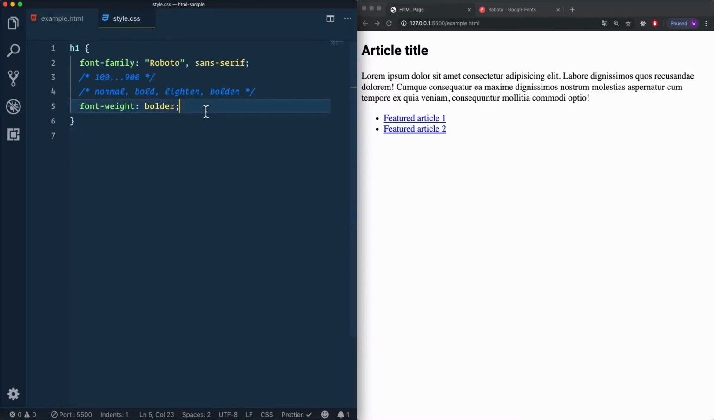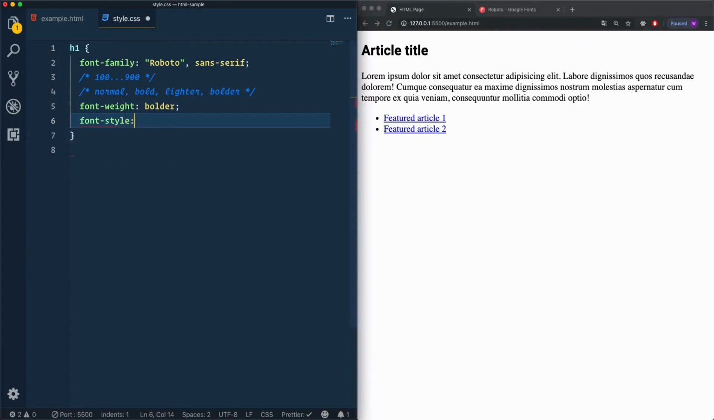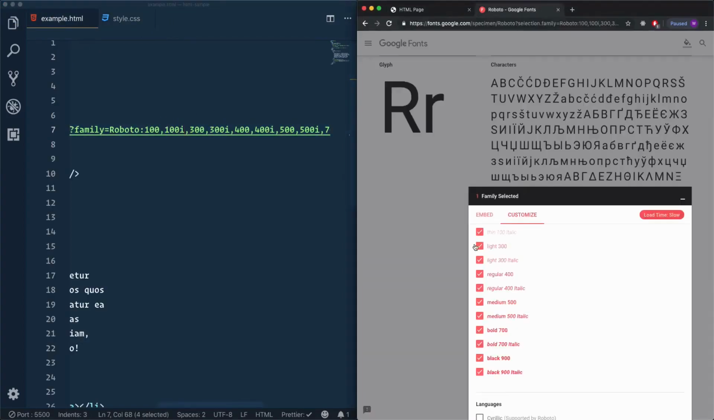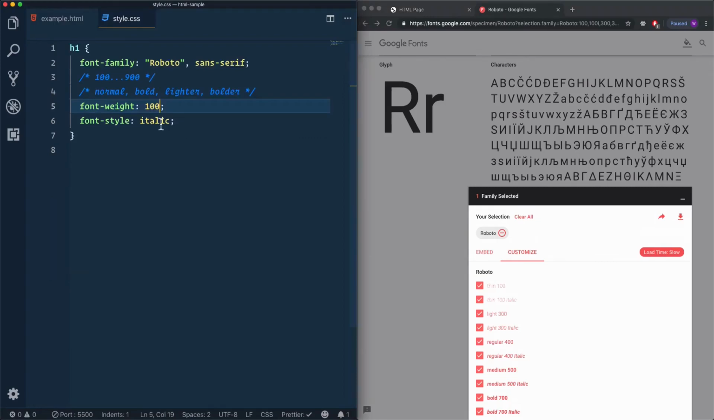Now, controlling the font style is straightforward. Let's just use font style, and we have three types of values. I have italic, and if I select it here and use 100, I have the 100 italic. So I have this 100i, which means it is already created here after I select the 100 italic, which means that when I use the font style, it just takes the style from the typeface.